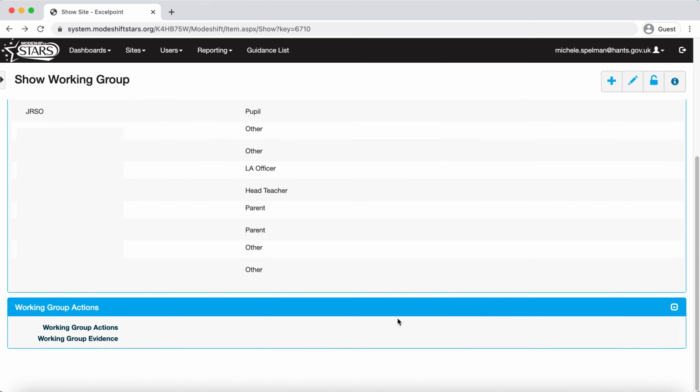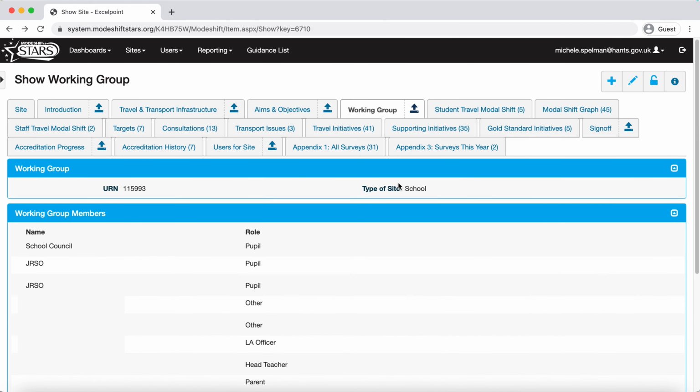And as before, this section gives you the opportunity to add information about how the members of the working group have been involved in the work that they have done towards your travel plan. So going back up again. Now there's a new tab.